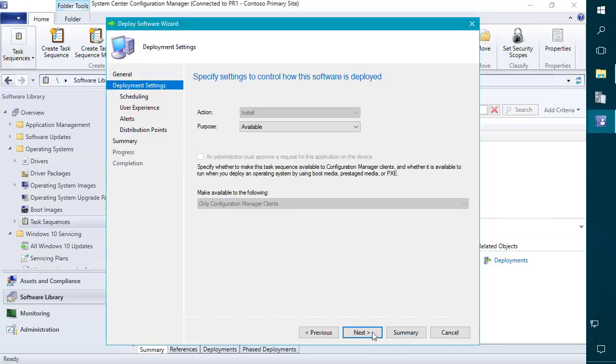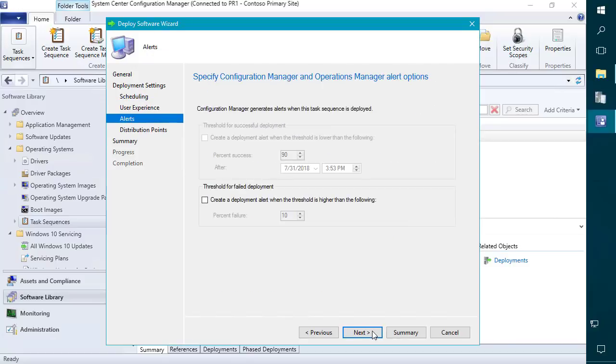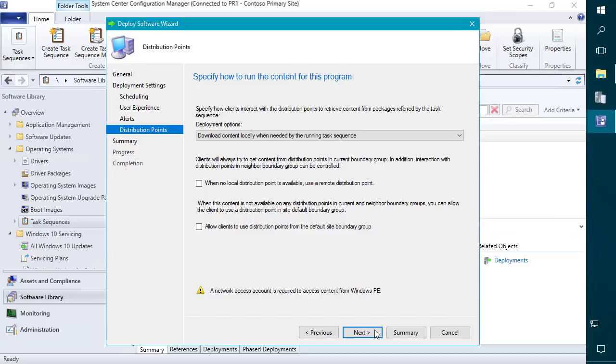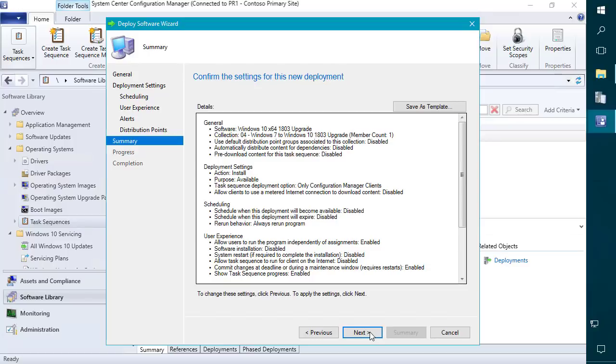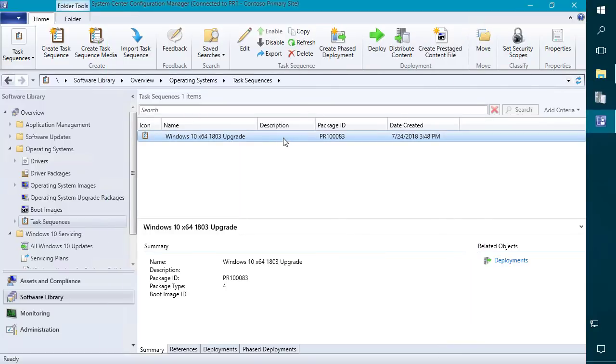I'm going to keep it as available, so I would actually have to initiate the task sequence upgrade within Software Center. You could make it required if you knew that you had the collection just how you wanted it and you only had the machines you wanted to force an upgrade on. You could certainly make it required, but you just want to make sure that you're pretty careful with that collection, that it's exactly what you need, because this would in fact upgrade those devices to Windows 10 if you made it required and forced. All right, so that looks good.